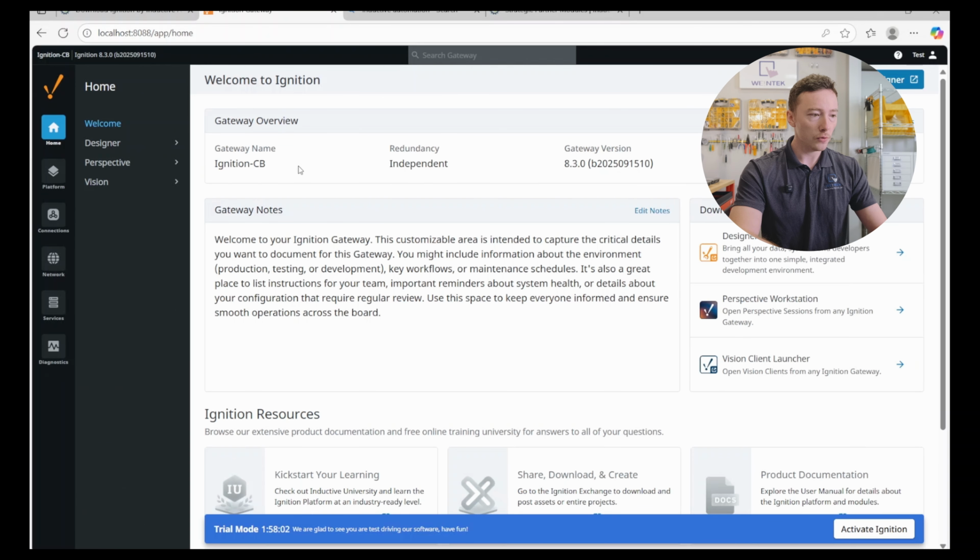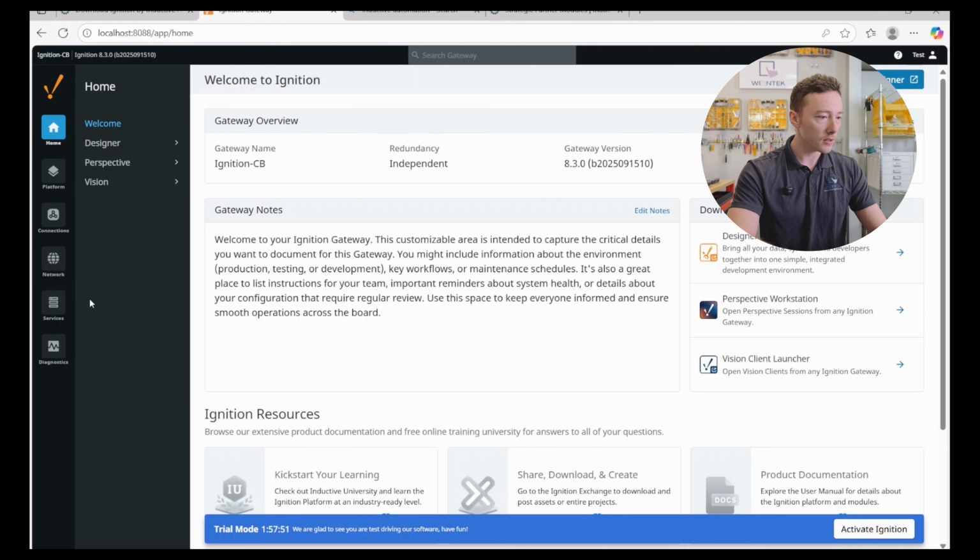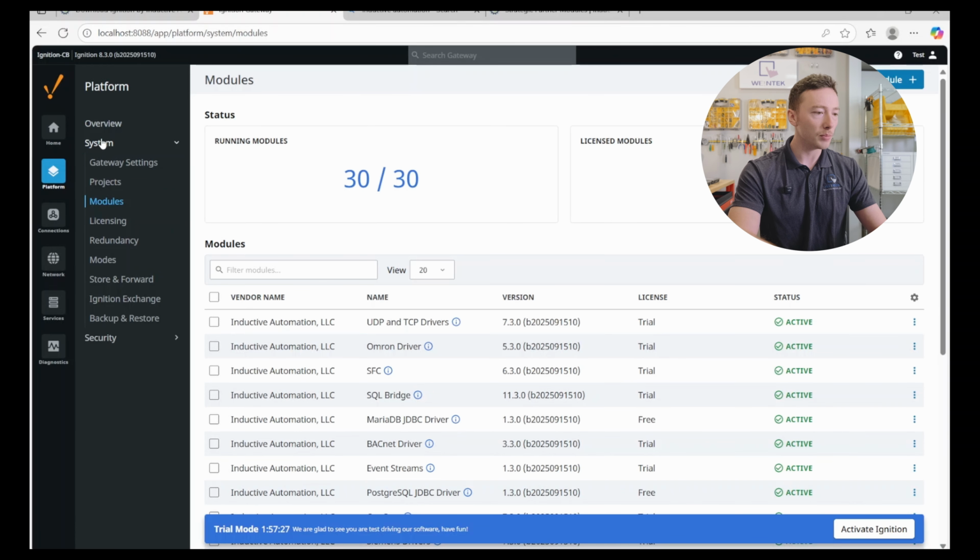So now we need to install the modules that we just downloaded. And afterwards, we'll want to restart Ignition, or our Ignition gateway. So what I'm going to do is, there is a section here. I think it's in Services, Connections. Nope. Oh, Services. Sorry. Maybe I'm incorrect here. Oh, there we go. Okay, so Platform, System, and Modules.